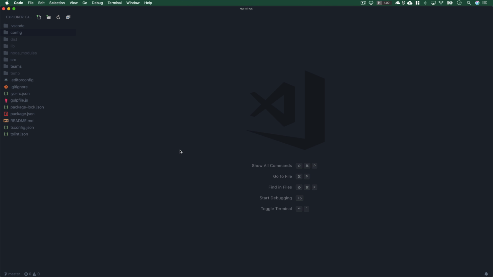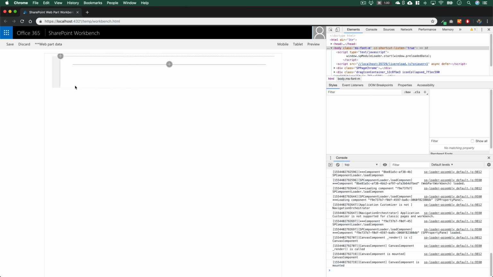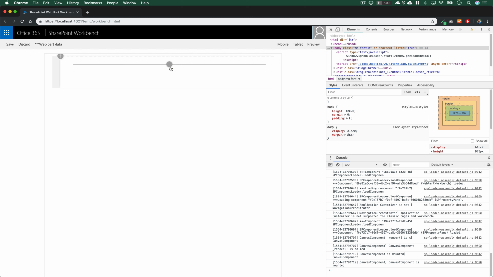We'll take a look at the code in a moment, but basically all it consists of is, in the web parts folder, you'll see we have this earnings web part. There's our web part entry file, and it is a React-based web part. There's also an earnings component, a TypeScript component or TSX file, as you see there. And if we go back into Hyper, we'll go ahead and run gulp serve to launch this local workbench in our web browser. Great. So we have our local workbench up and running in our web browser here.